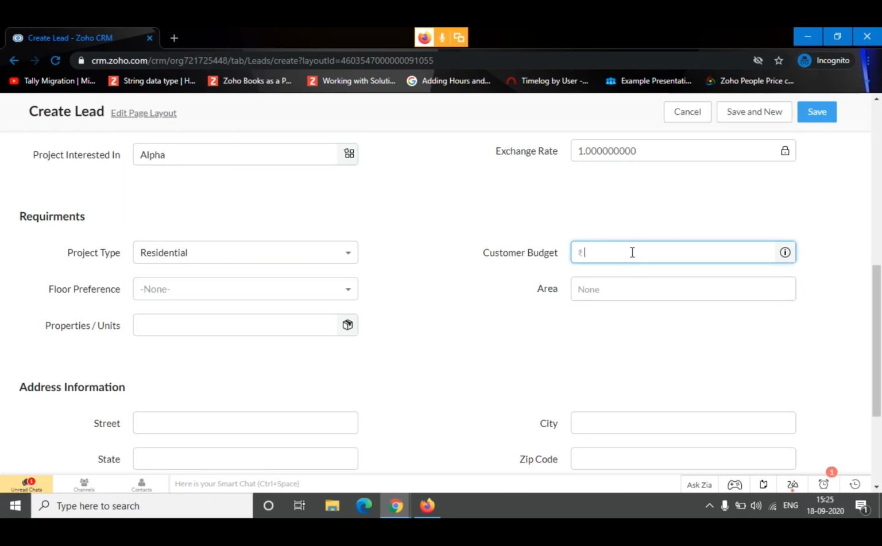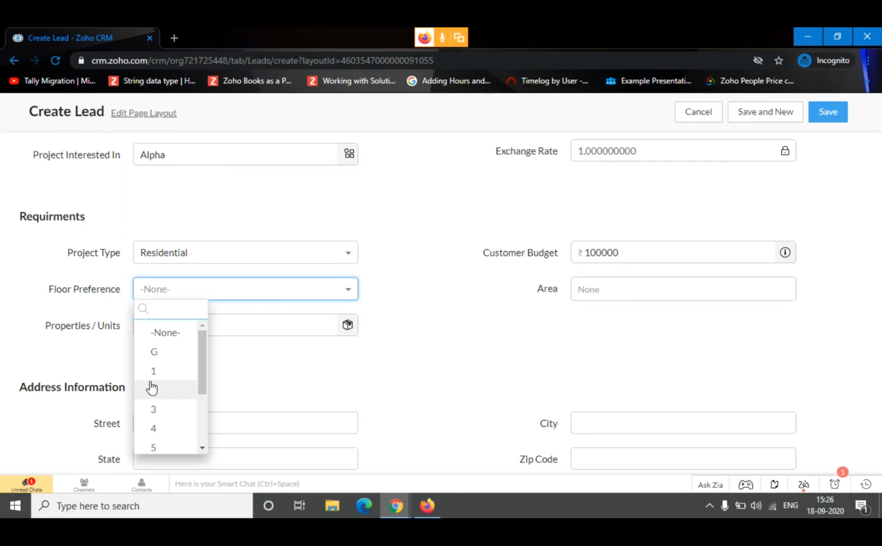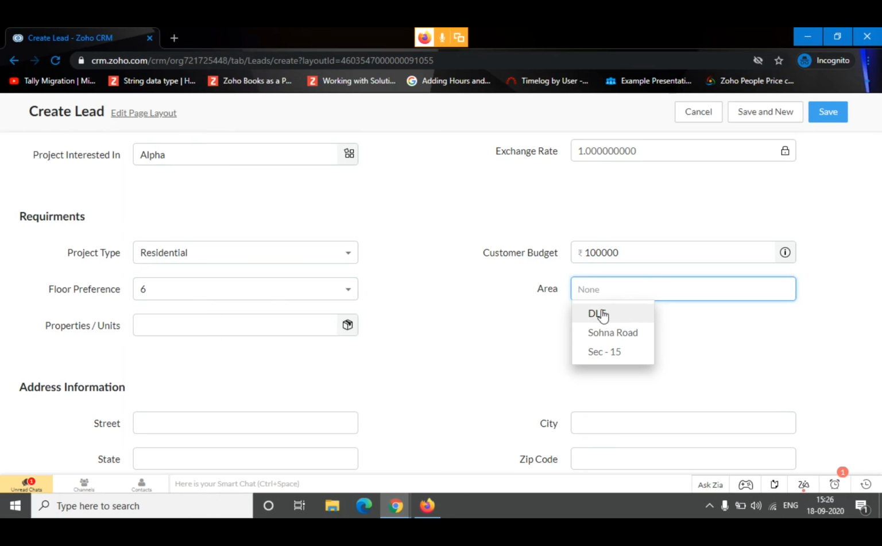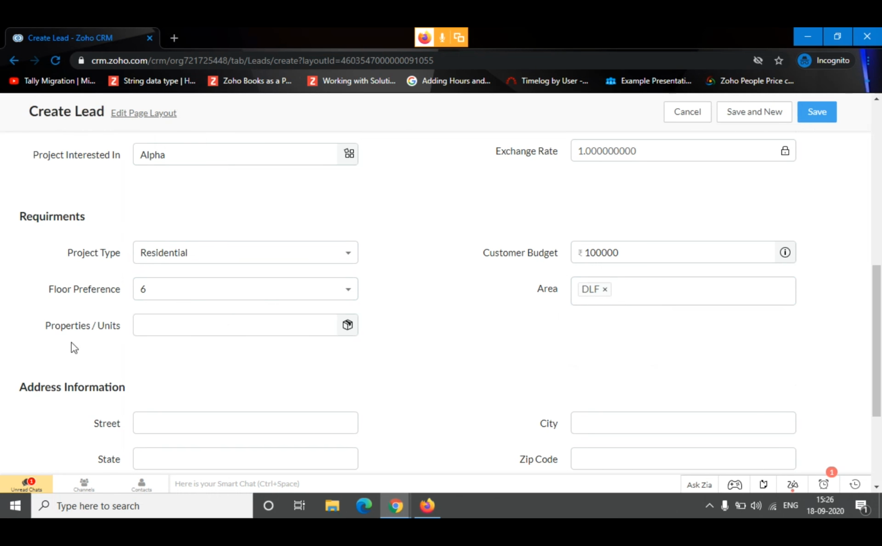Customer's budget. In a way, we usually ask the customer what is your particular budget? So let's say I'm just assuming any amount right now. Floor preference, what is the preference of the particular customer? Floor preference, let's say sixth floor if he is saying. Area in which we are making our particular projects and units as well. So these are some default ones.